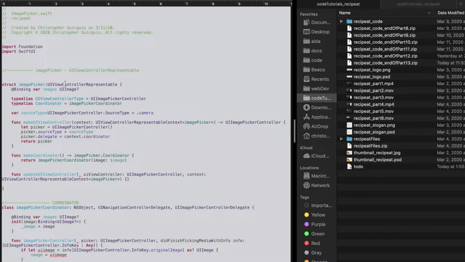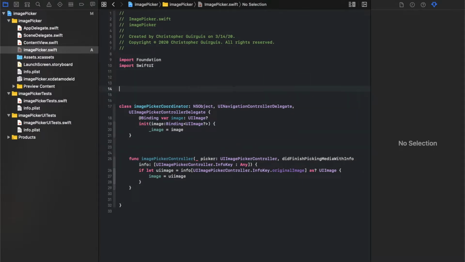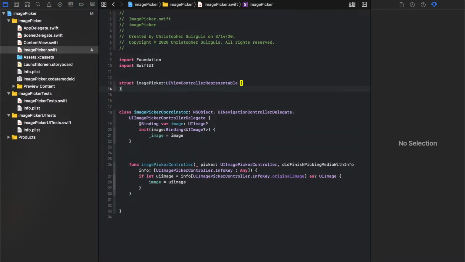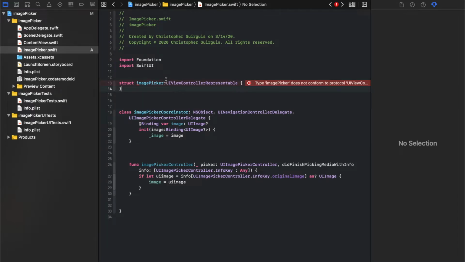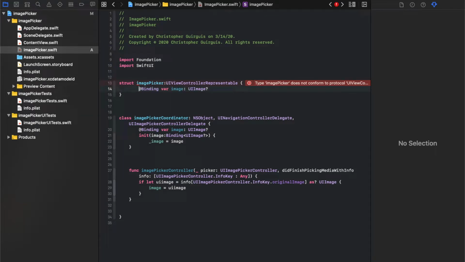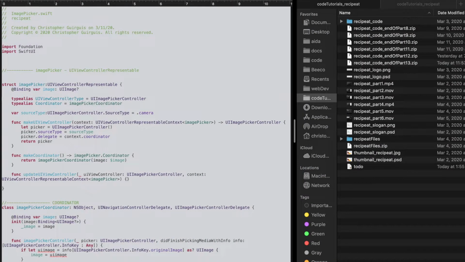So now on to this part. The second thing you need to create is this struct, and the struct has very few pieces as well. We need to make sure we keep this binding var image. We need that in order to communicate with the coordinator and also coordinate with our SwiftUI views. We need 2 type aliases here.